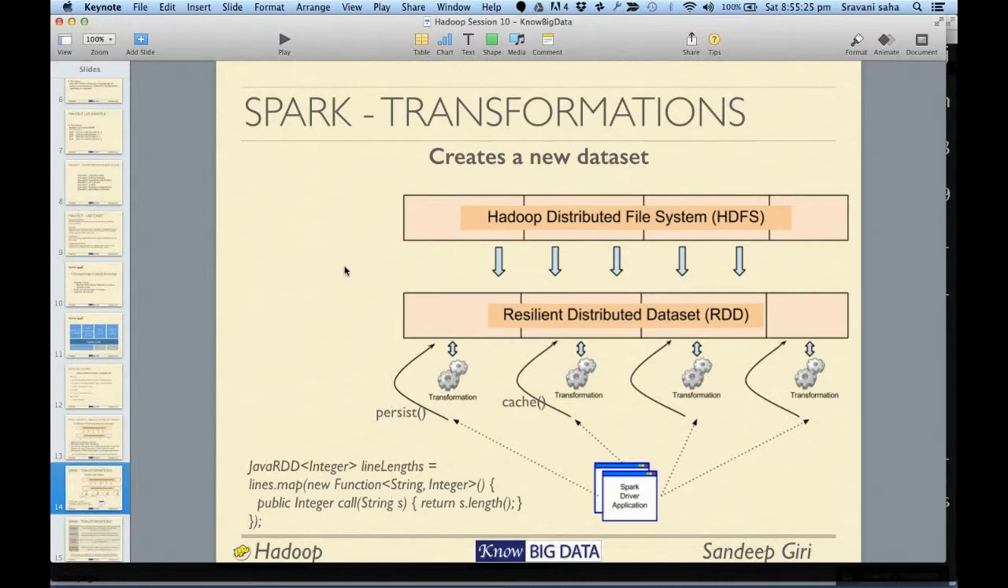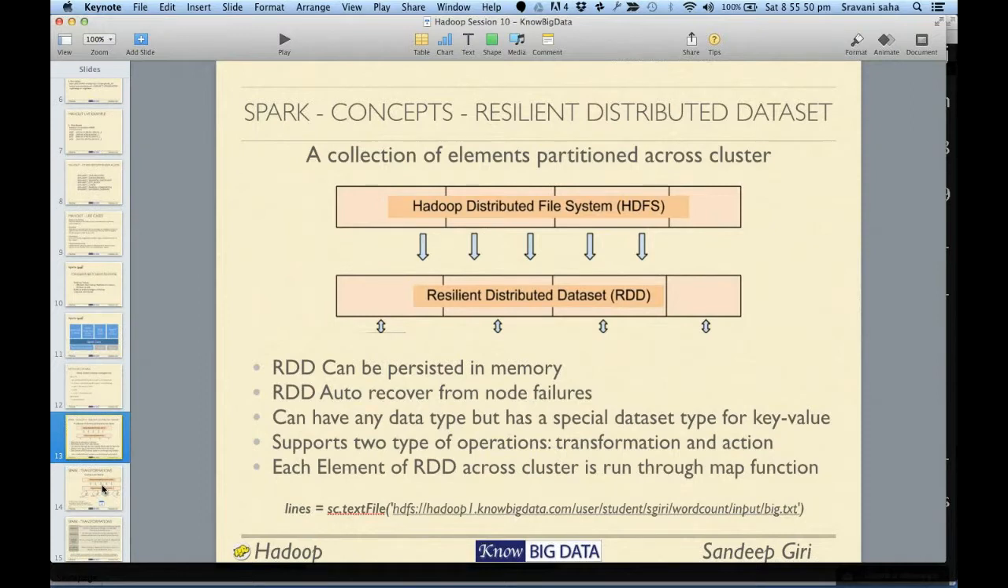Now the next step. We loaded the data, so what do we do with this data? There are two operations we talked about, transformation and action. So let's talk about what transformation is first of all. Transformation is something where you transform the data on the nodes where the data exists.